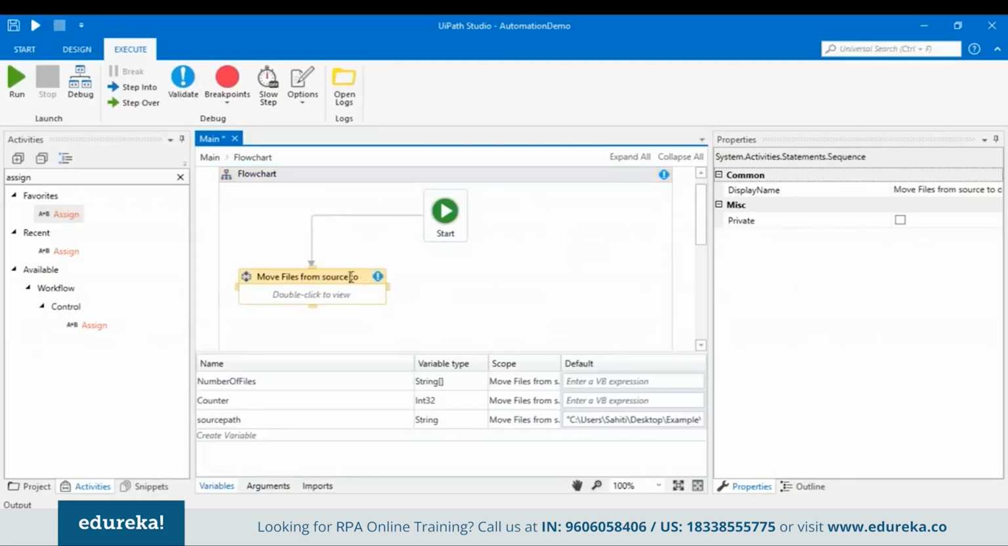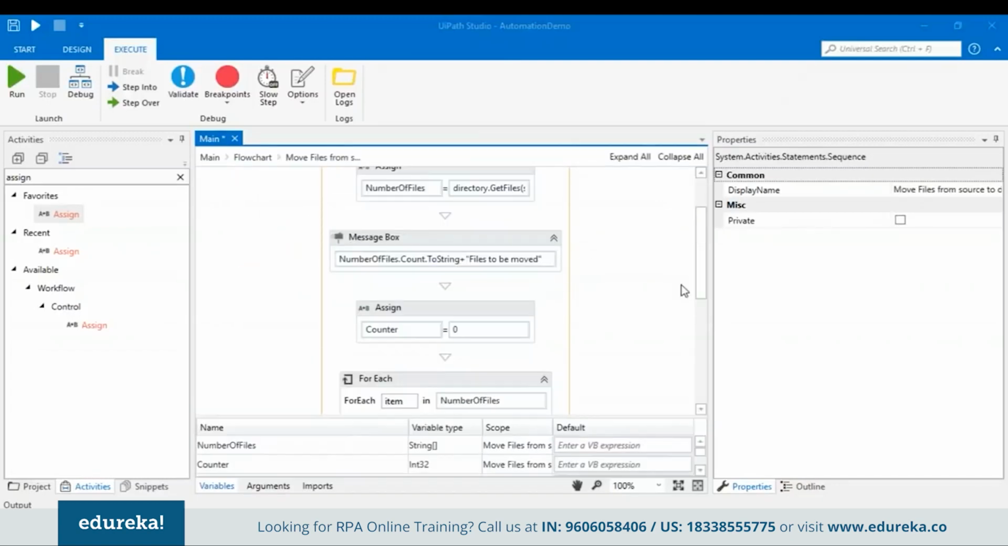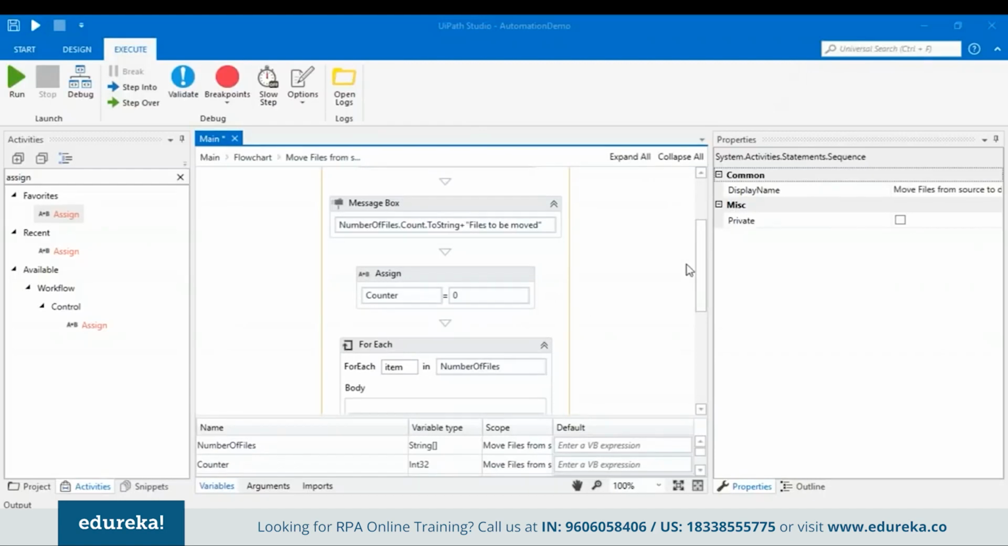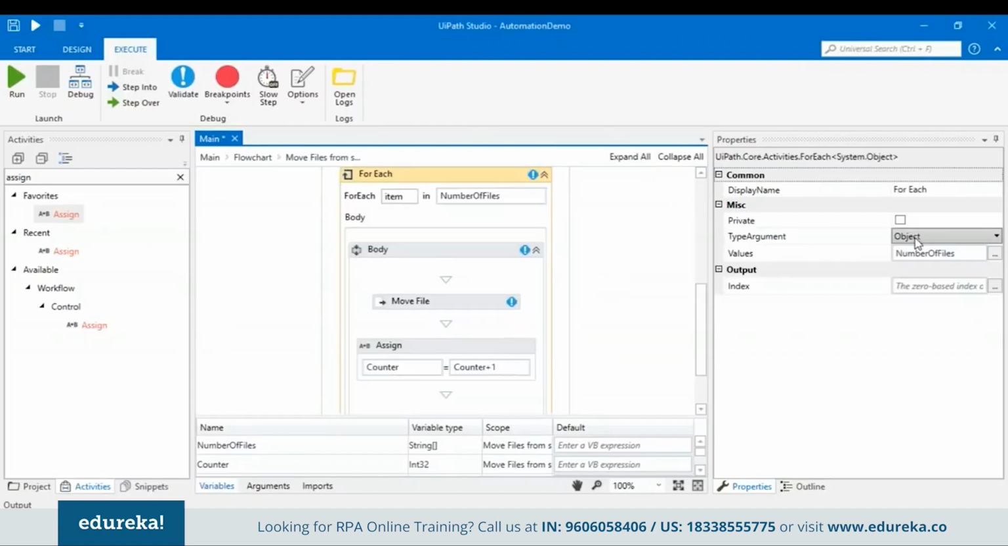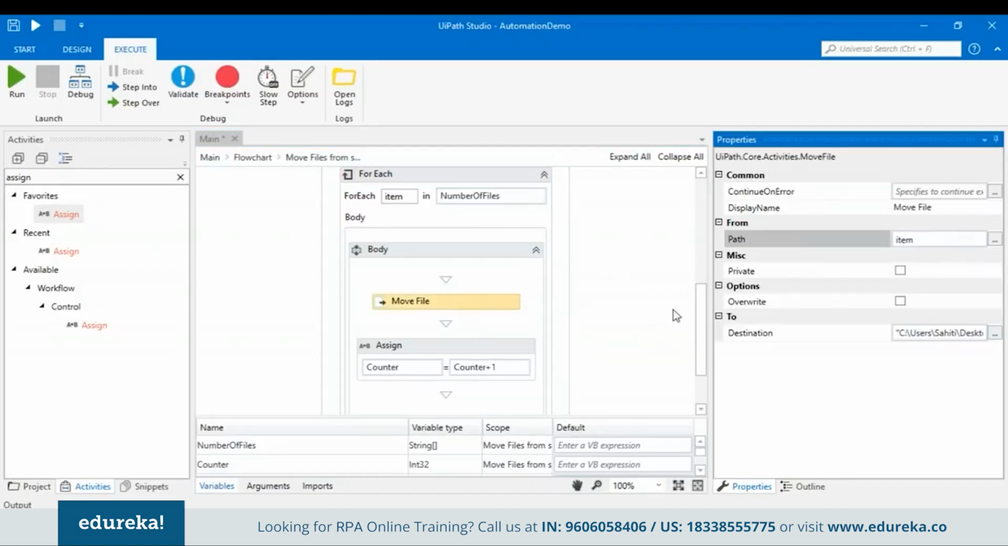All right, so we see that there are few errors in this particular sequence. Let's see what the errors are. All right. So before I execute this particular automation, what else you have to do is in the for each activity, you have to change the type argument to be string. And then in the move file activity, you have to mention the path to be item, right? So basically what's happening over here is since our number of files is of a string type, we have to make sure that our type argument is string. And in the move file activity, we have to make sure that the from path is mentioned. That is basically for each item in the source path, right? So that's the reason we've mentioned item over here.